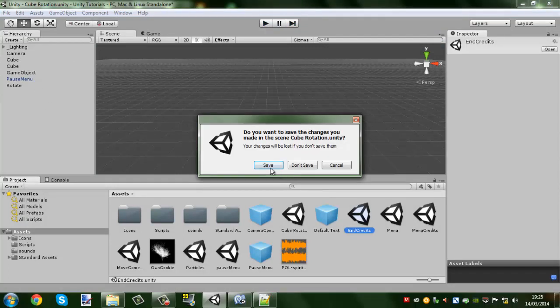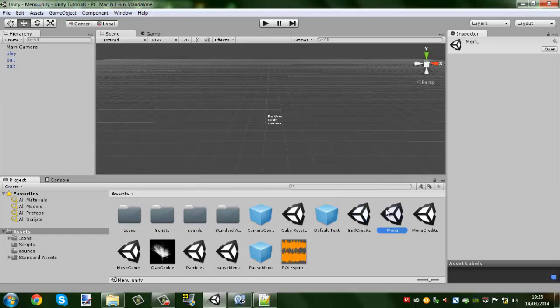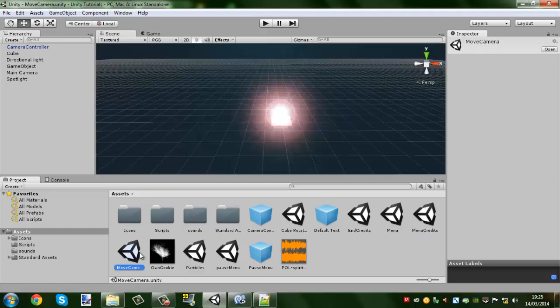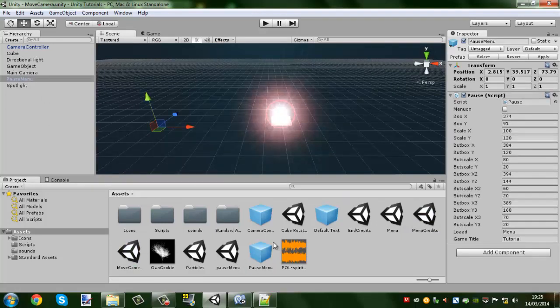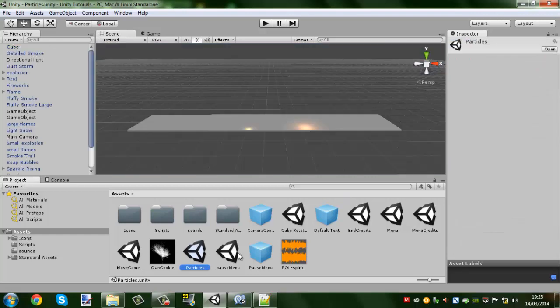Cube rotation, end credits, you don't want it on. Menu, you don't want it on. Menu credits, you don't want it on. This one, move camera, you might want it on. And then particles, you're going to want it on as well.